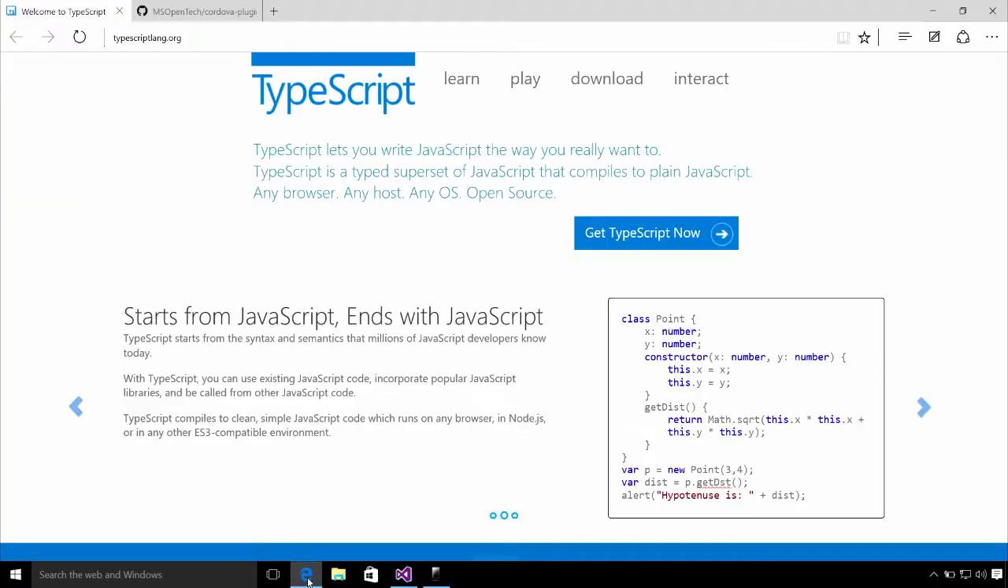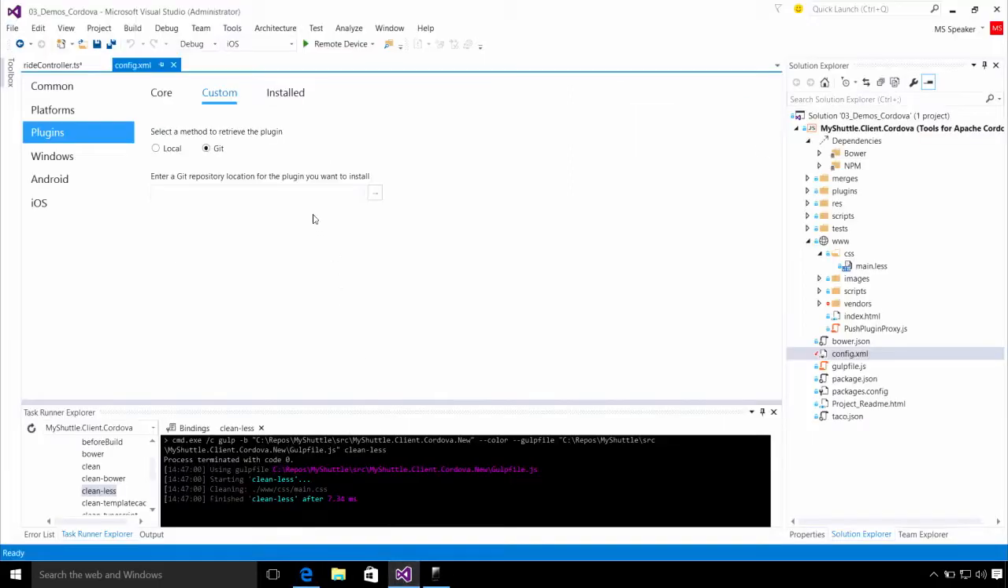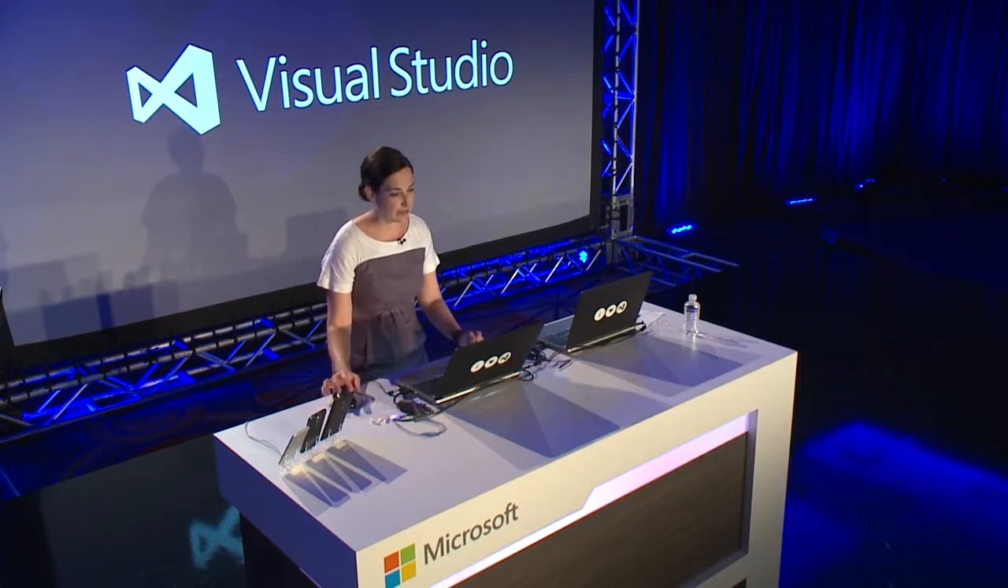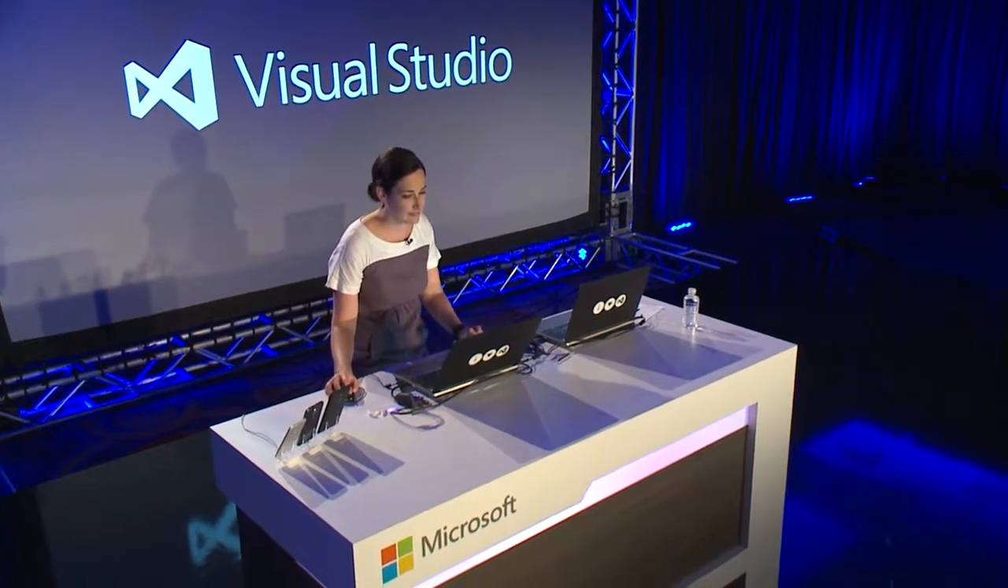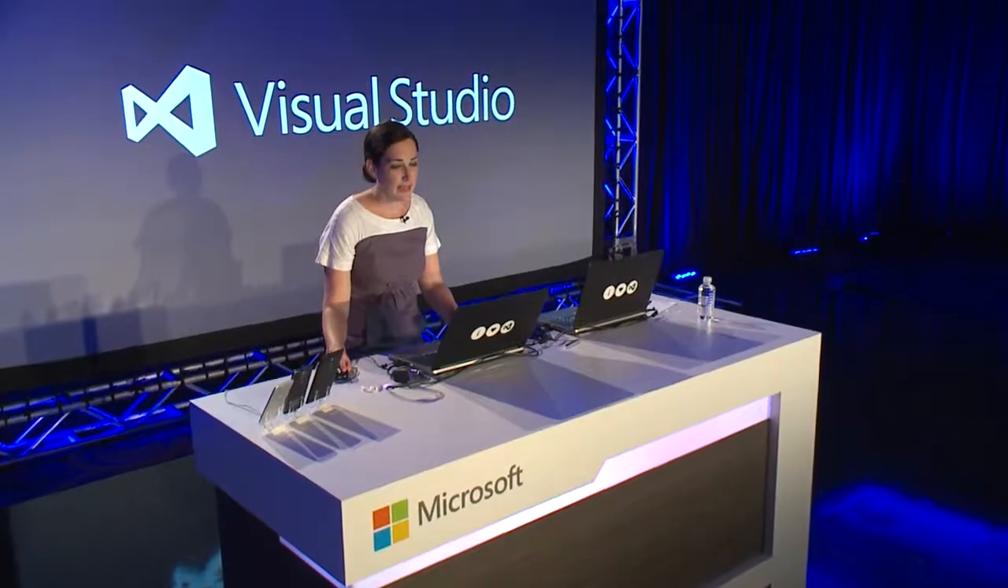Now, in this case, we have an Application Insights plugin that we've defined, and I can just go ahead and copy that and plug this in here. And you can see that it automatically shows up, and I can add that plugin into my project. Now, I've already installed this plugin along with a number of other plugins.